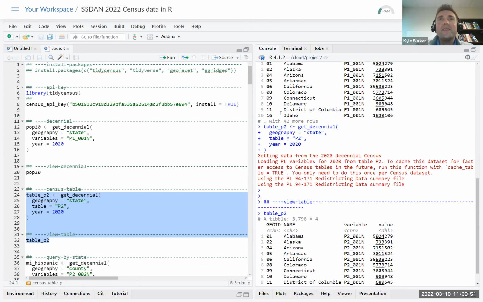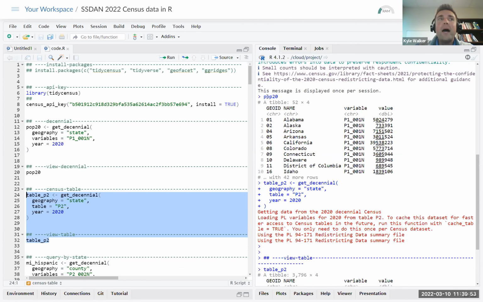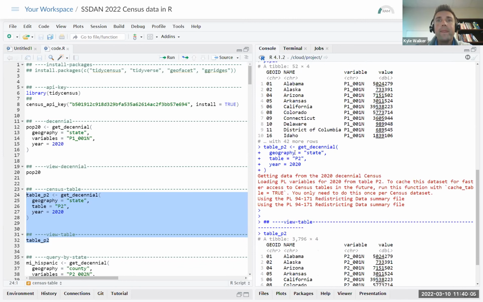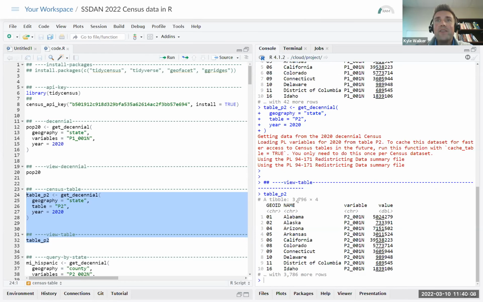So you'll notice here that the pop20 object is a 52 by 4 tibble. So it has 52 rows, which includes by default all 50 US states plus DC plus Puerto Rico. Here we have 3,796 rows. That means that we have data for each of those 52 states and state equivalents for all of the variables in table P2.